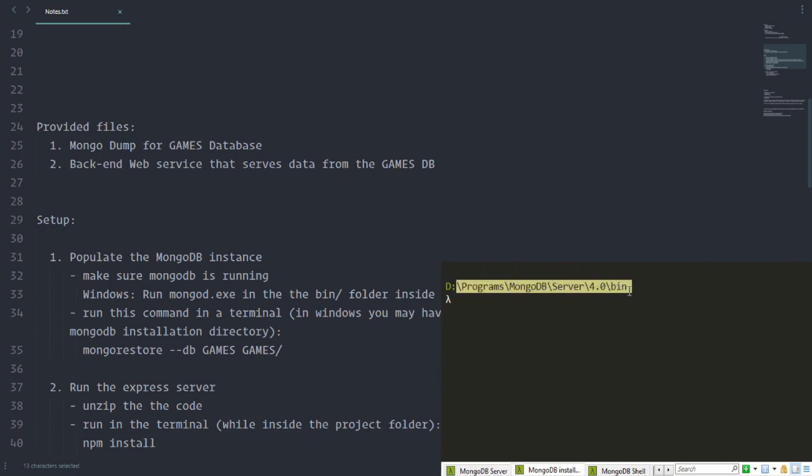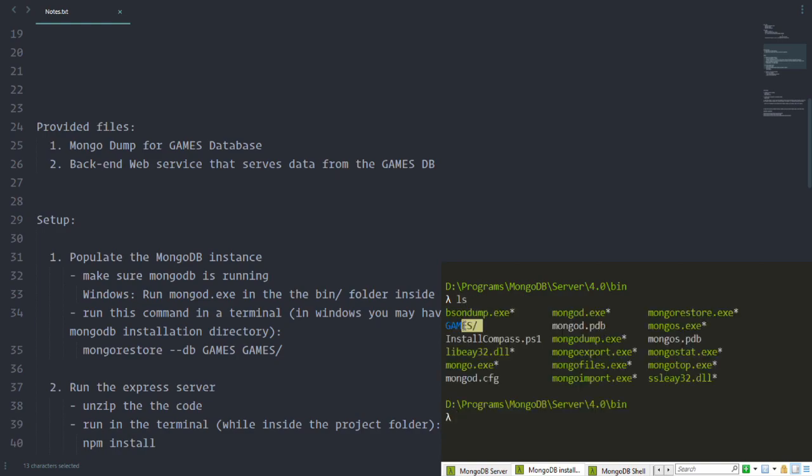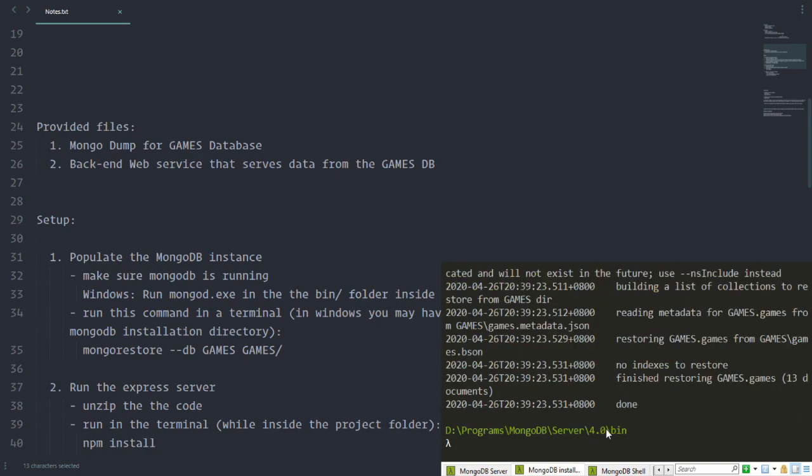I'm inside the bin folder of my MongoDB installation directory, and I've extracted the contents of games.zip here. Here it is. Now I just need to run mongorestore, the name of the database, which is going to be games, and the source directory, which is this. You should see that it's finished restoring 13 documents. This database has one collection, which is also called games. We'll close this tab, we don't need it anymore.